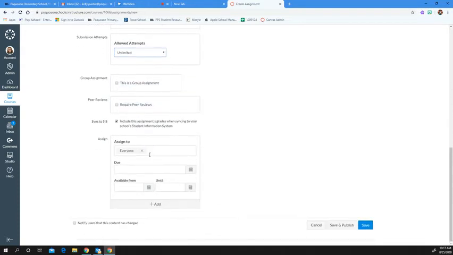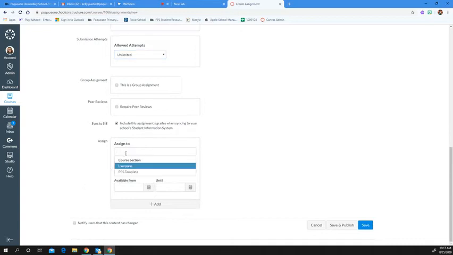Then down here is where you can specifically assign it to a student. The default is everyone in the class, but if you would like for this only to go to one student, you will close out of that, and then you will type in the name of that student. It's not going to populate again because there are no students in this class, but as you start typing in a student name, it will show up and pop up here.